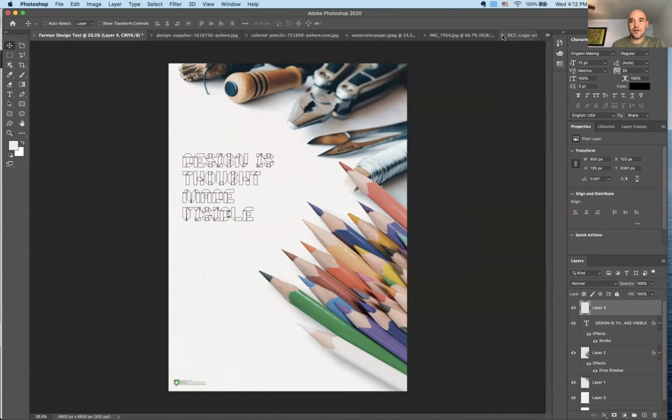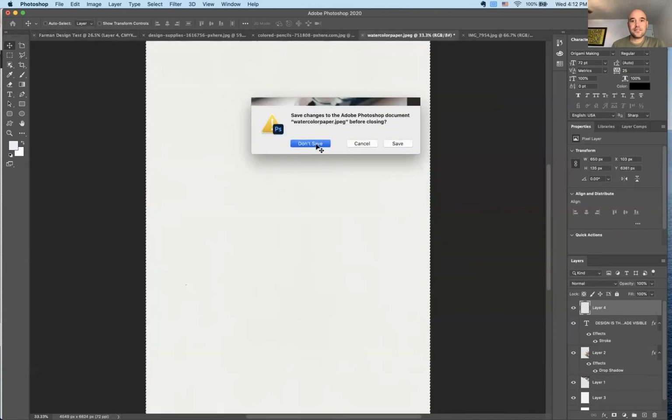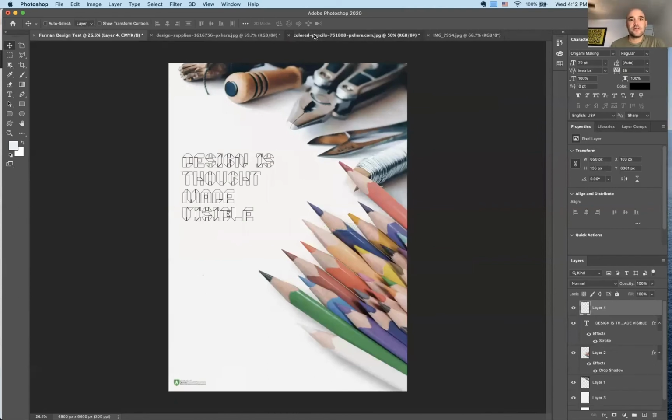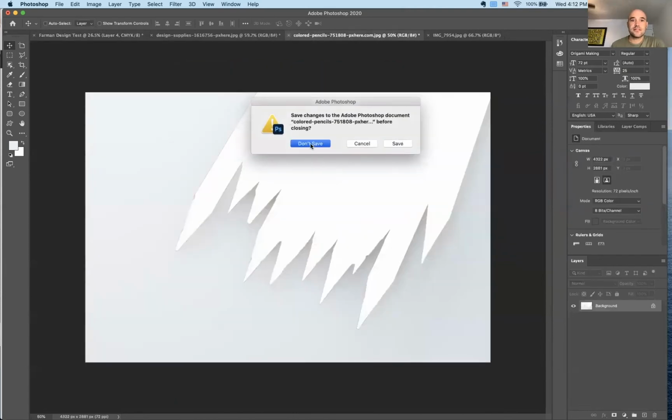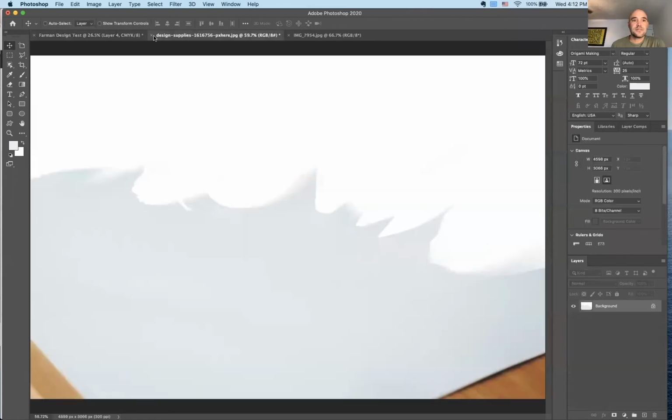Okay, I'm done with the logo. I can close that. I'm done with the watercolor paper. I don't need to save it even though I rotated it, so it's asking me if I wanted to save it. I'm done with the colored pencils, and I don't need to save that as well. Done with the design file.